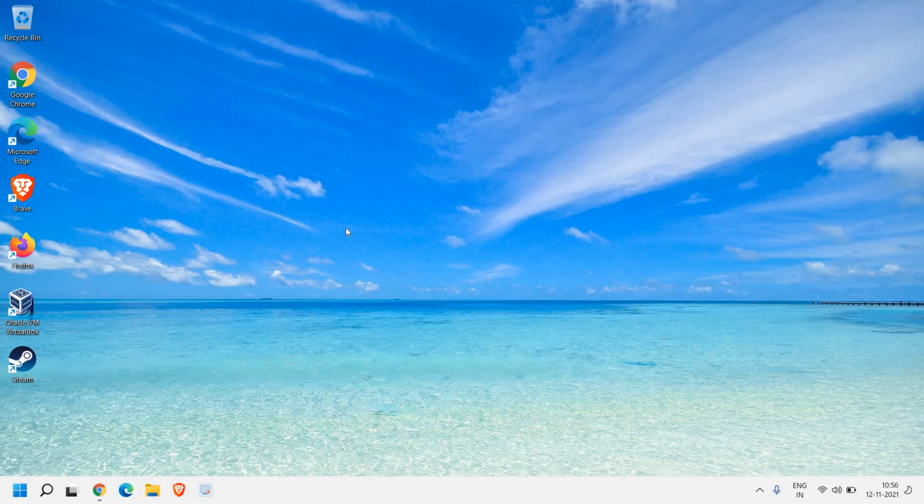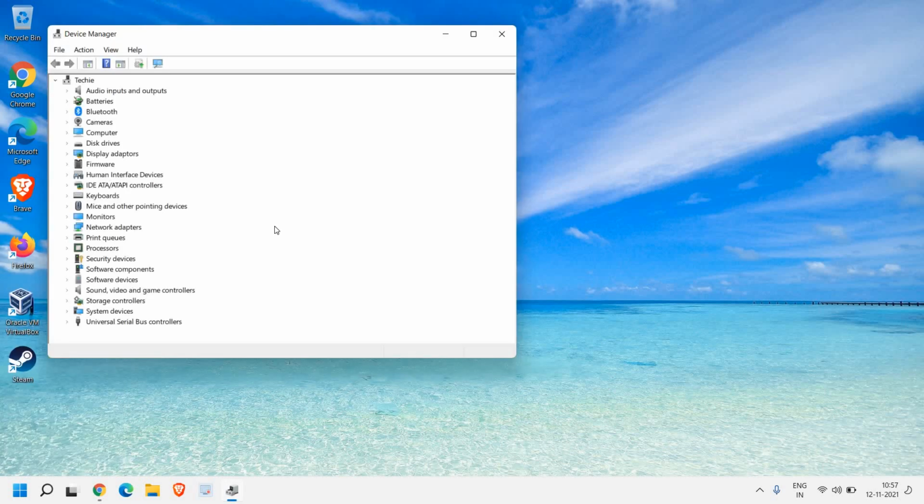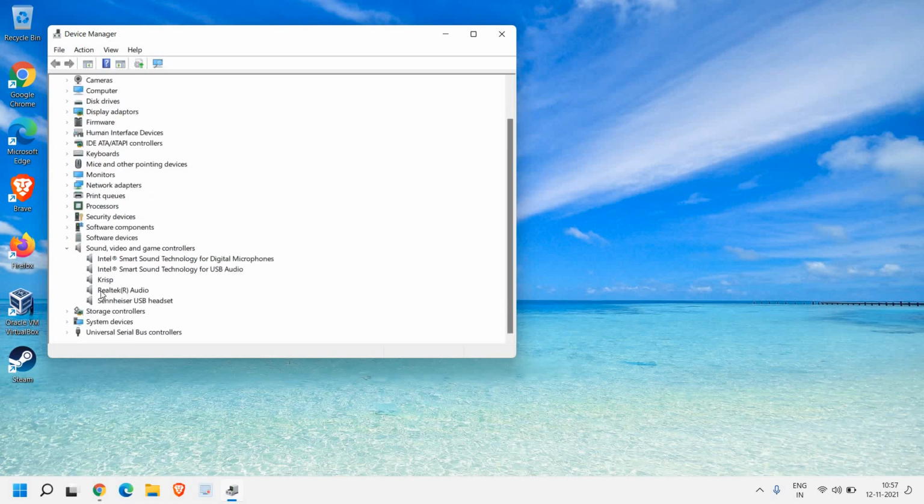Once this is done, we need to check the driver. What exactly is the driver? Is there any conflict in the driver? For that, we just need to right click on the start icon and then go to Device Manager. Here we are looking for sound, video and game controllers. Once you click on this expansion, you will find Realtek Audio. Select the Realtek Audio, do a right click and click on update driver.